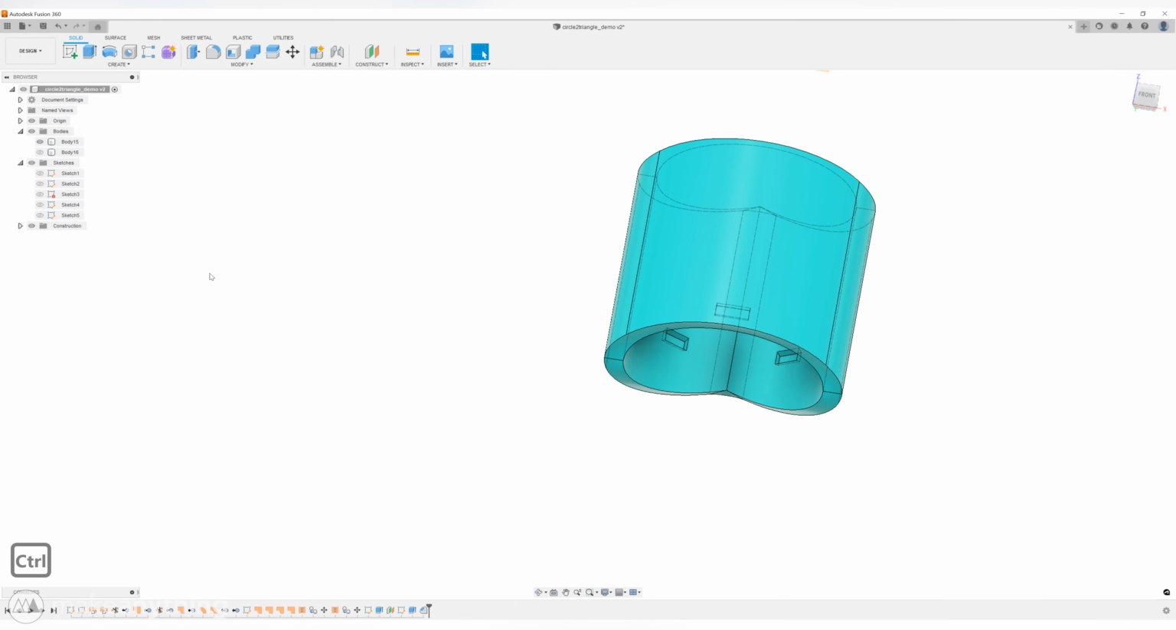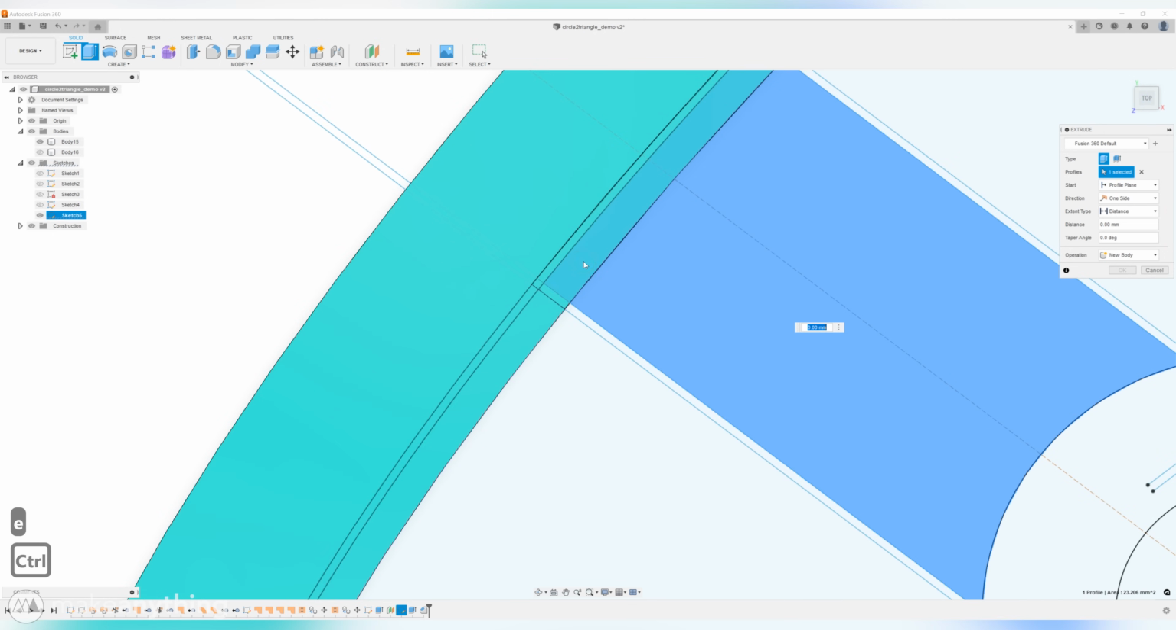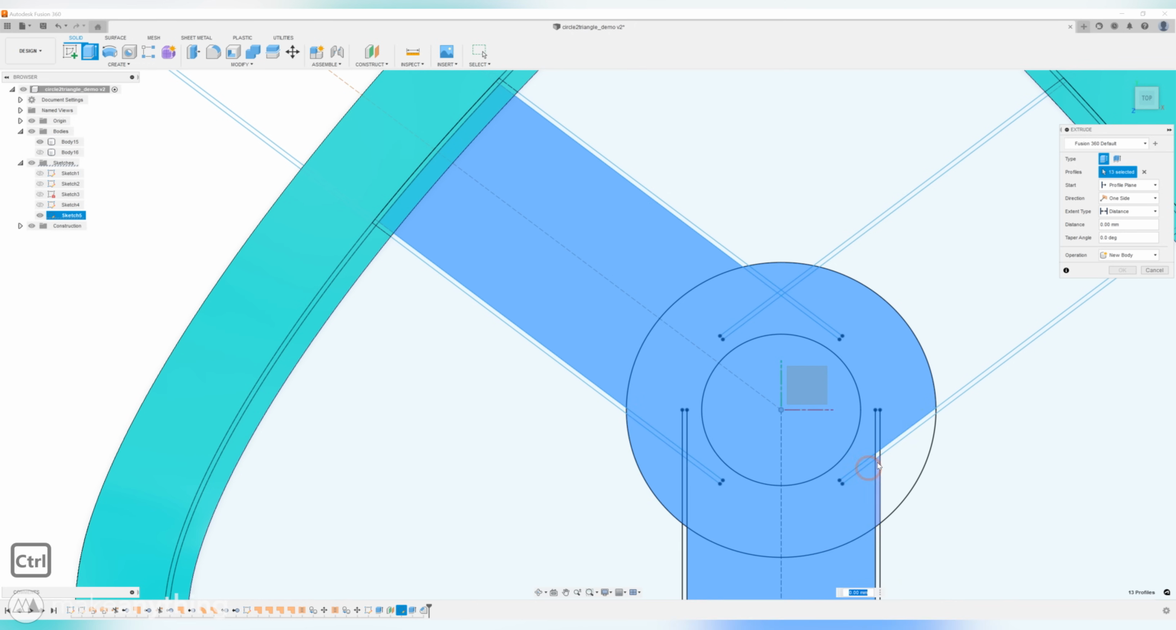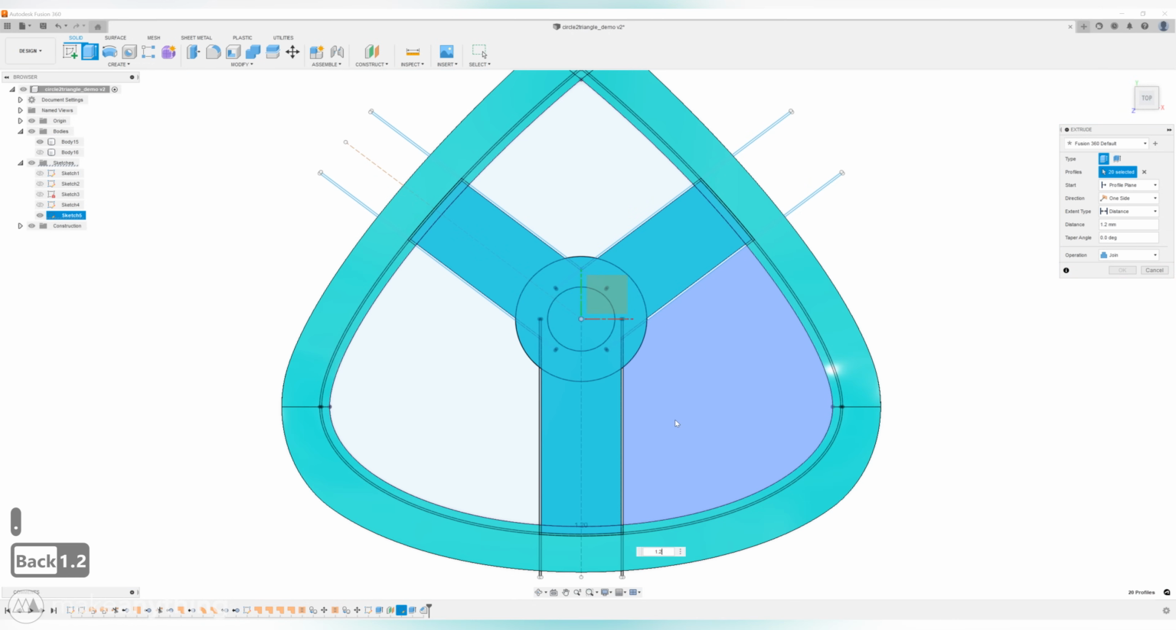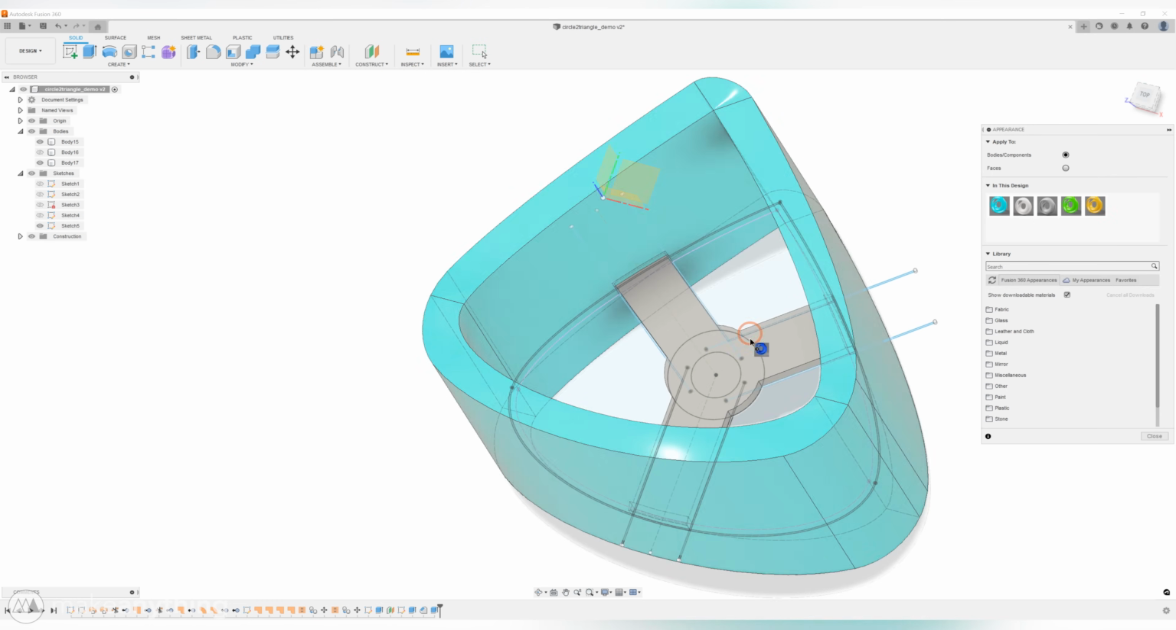Now for the mount itself, we'll turn our last sketch back on and do another extrude, selecting everything except for these thin sections that make up our clearance. Let's extrude that up 1.2 millimeters and make sure it's a new body. I'll color that as well, just for fun.